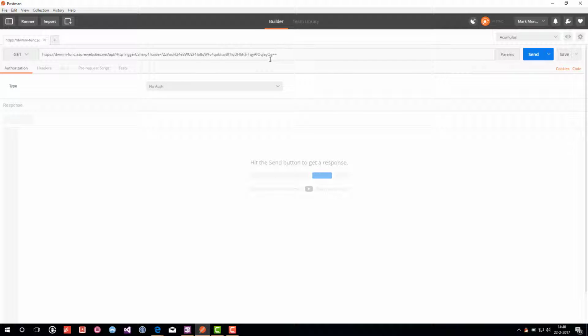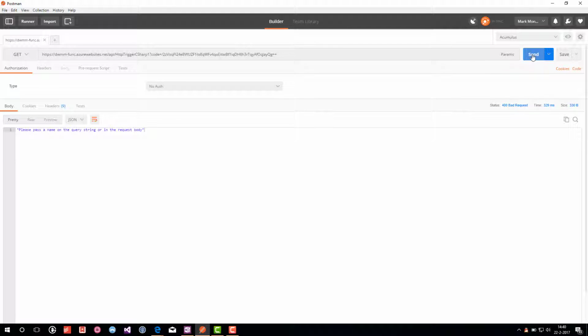So in Postman we paste the URL and we try to send the request. And as we expected, we are getting a status 400 bad request. And please pass a name, because we didn't pass a name yet. So I'm going to pass a name, and the name will be Mark. Then we execute the request again, and it will say hello Mark. This was the easy demo for just an HTTP trigger.